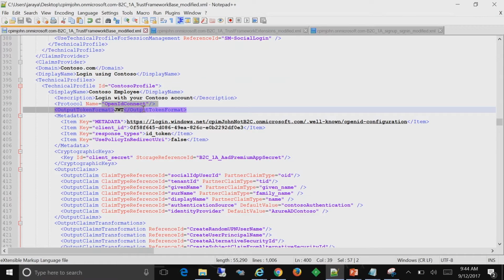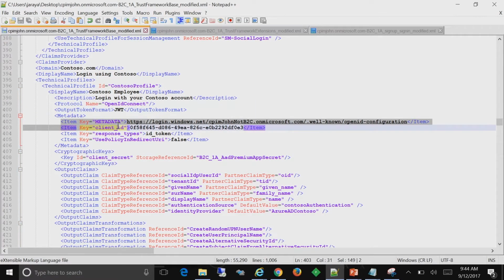We'll say that the protocol is OpenID Connect. It outputs a JWT. And we're going to put in here a link to the metadata for my AAD Premium tenant. I have a terrible memory, so I just called myself Sipam John, not B2C, so that way I know it's the business one. It's not the B2C tenant.